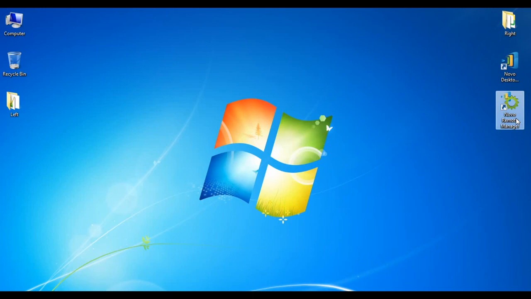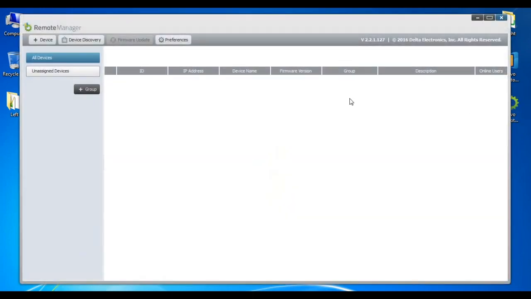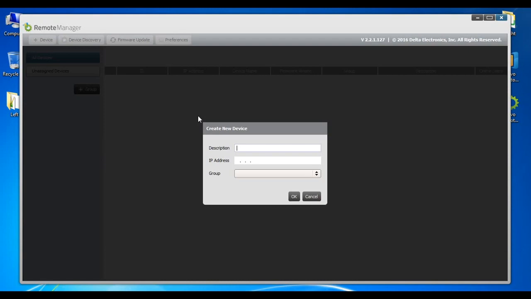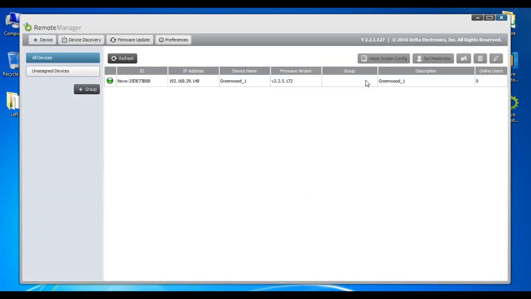Let's start by opening Remote Manager and adding the devices to our list. This can be done manually one by one or automatically using the Device Discovery feature. To add a device manually, simply click on the plus device button, which will open a pop-up window called Create New Device. Enter a description and IP address for the device you wish to add. You can assign the device to a group later, then click OK to finish adding a device.